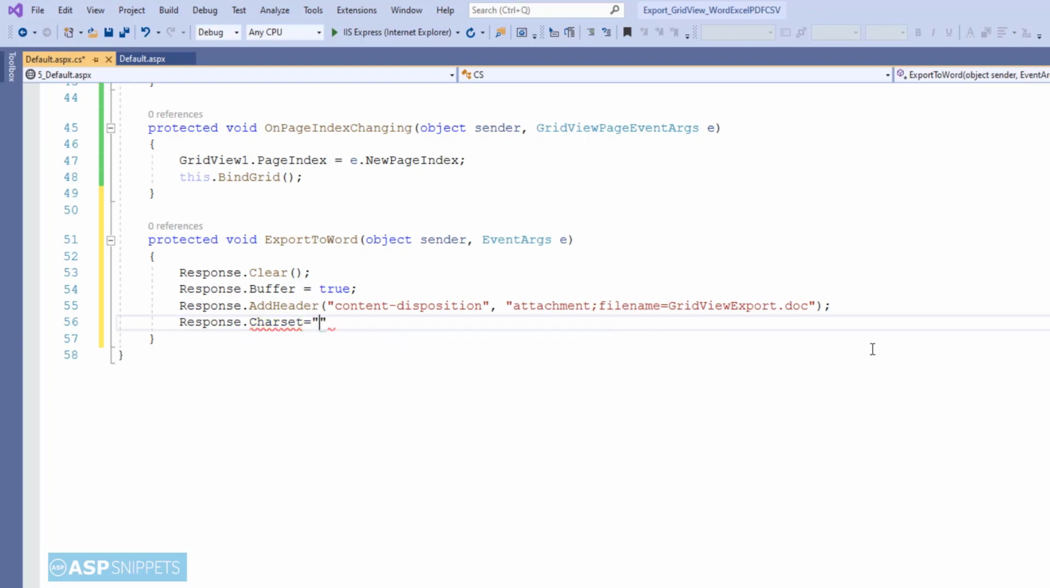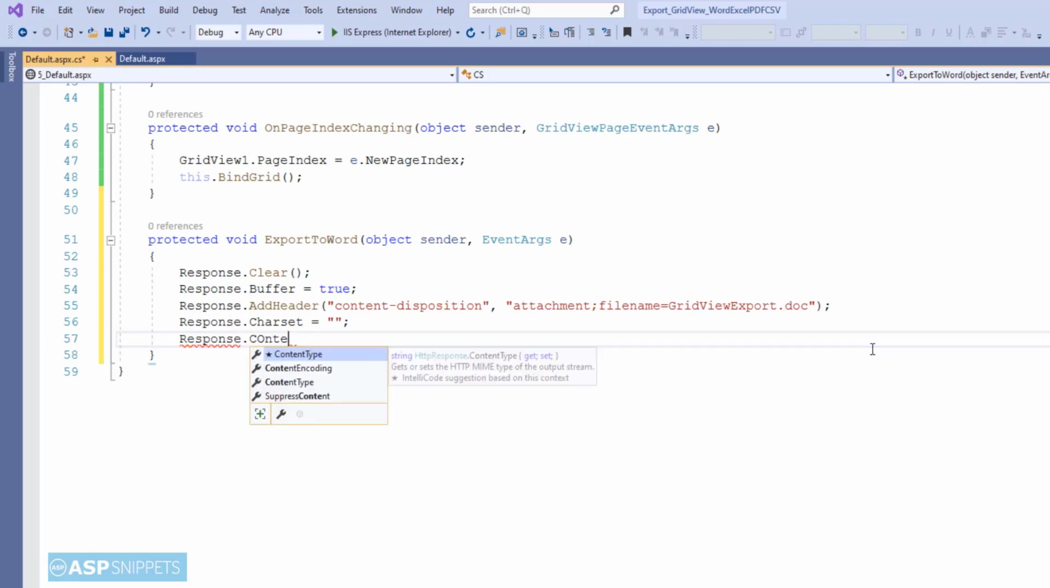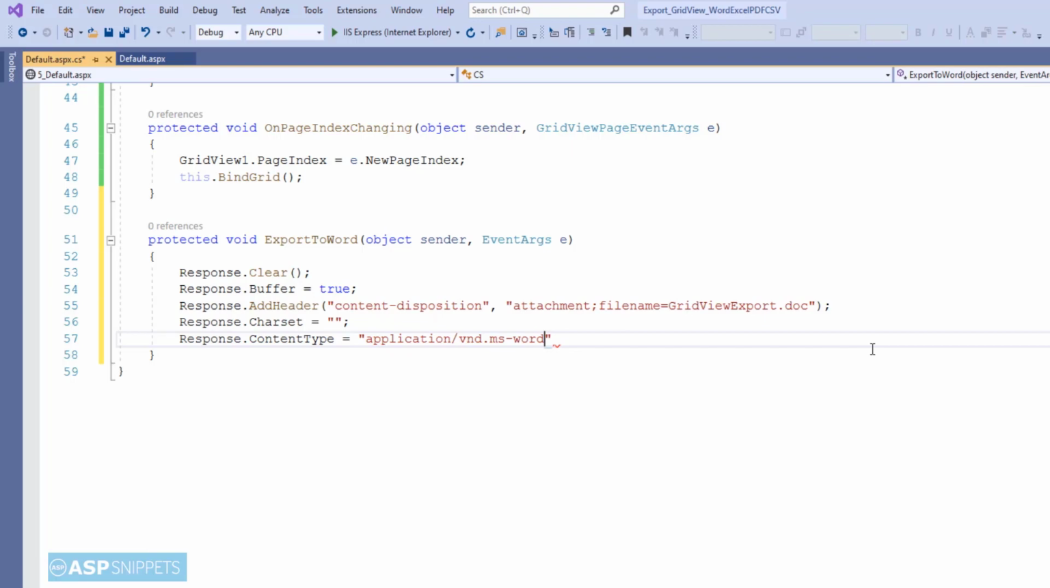Then I have set the charset property of the response as blank, and now I am setting the content type property of the response. Inside the content type, we specify the content type or the MIME type of the file. This particular file is a Word document, and hence I have specified the MIME type or content type for Word document.